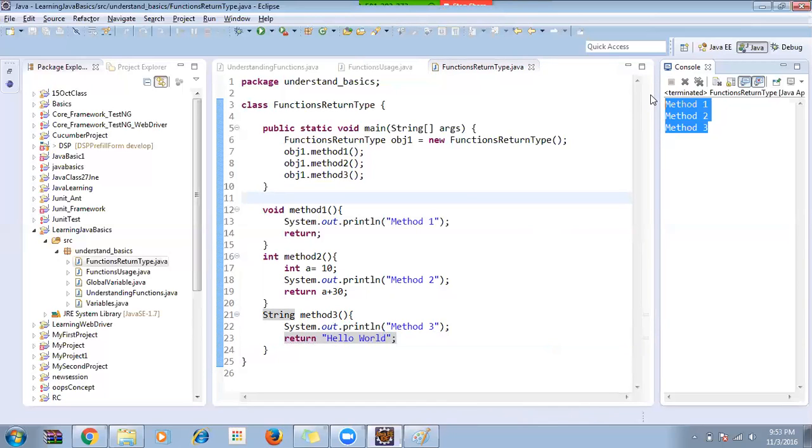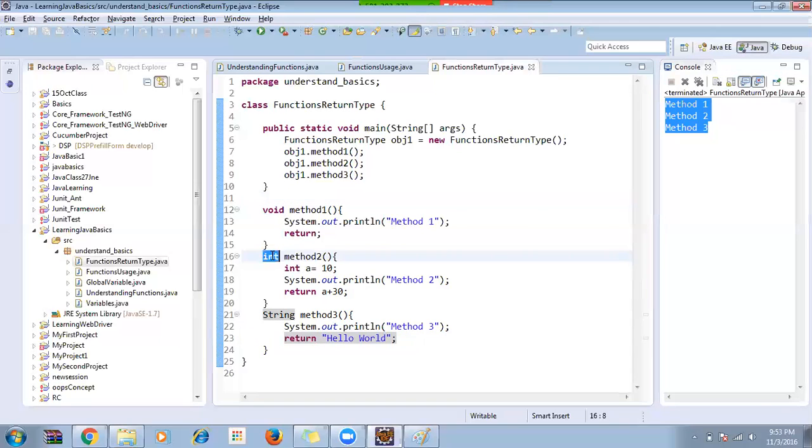But what is the main usage of this? Here, if it is integer, when I call method 2, it's going to return a plus 30. What is a plus 30? A is 20, so 20 plus 30 will be 50. Now, I can just give return values as integer.